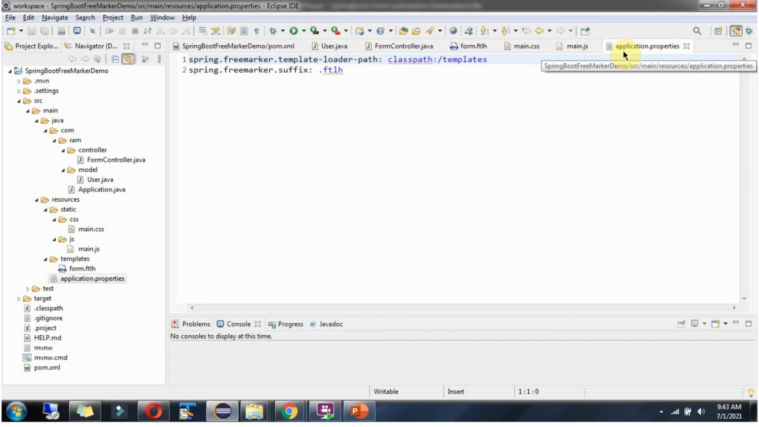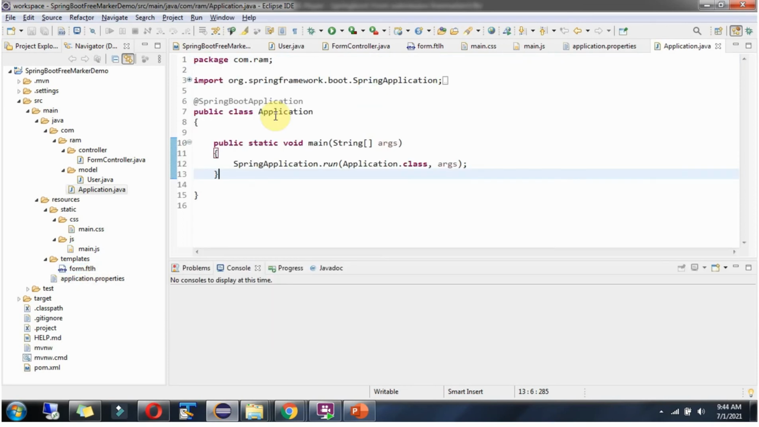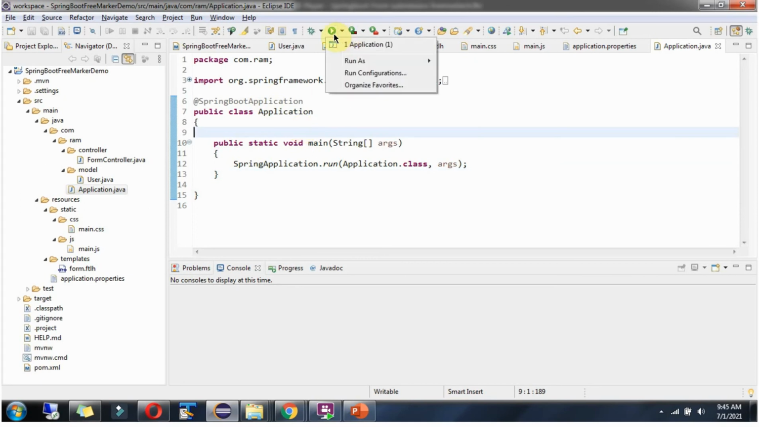Here I have opened the application.properties file, and here I have defined the loader path, which points to this templates directory, and the suffix is .ftlh. Here I have defined a class Application, which is a Spring Boot application. I am running this Spring Boot application in debug mode.